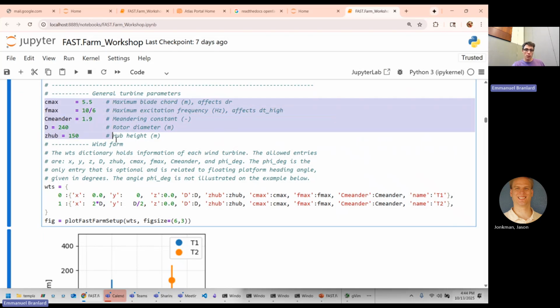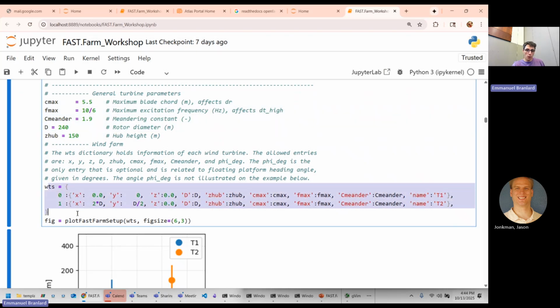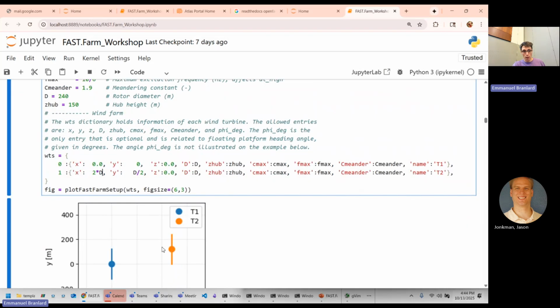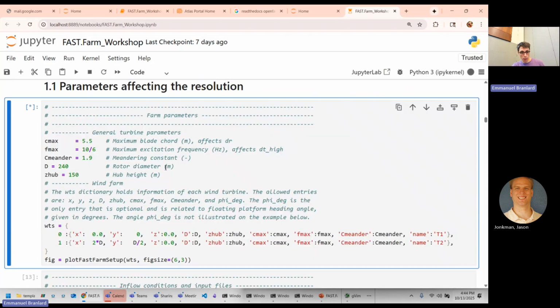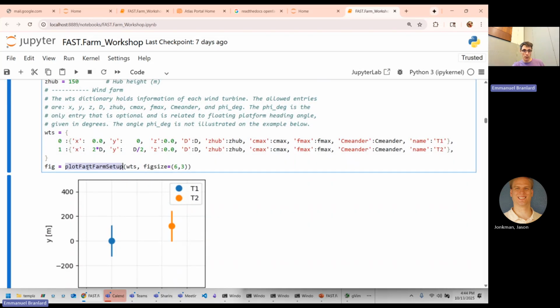And those parameters that are defined here, for the toolbox, they are defined per turbine if you want. So we're going to put 2 turbines in our wind farm. And because I want the simulation to run fast, I place them 2 diameters apart. Jason showed you the XYZ coordinates of the turbines. And so if you run this, you'll see how they look. That's the plot FAST.Farm setup.